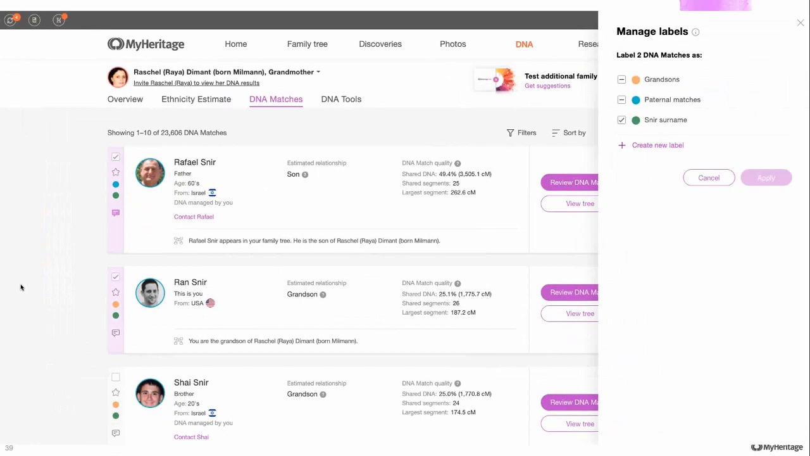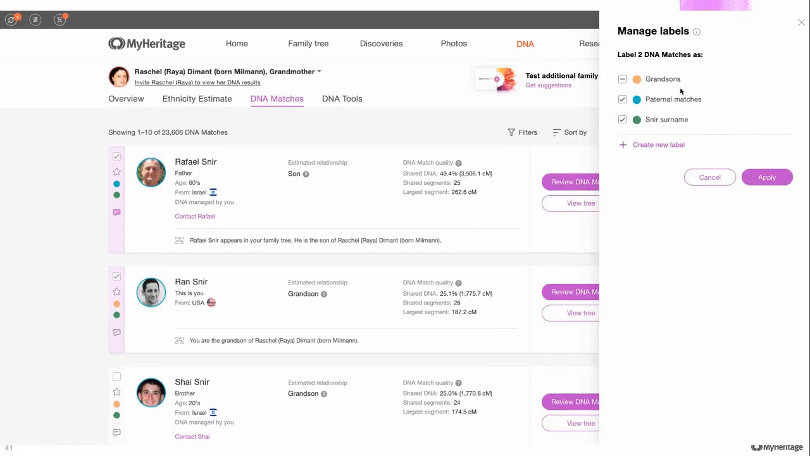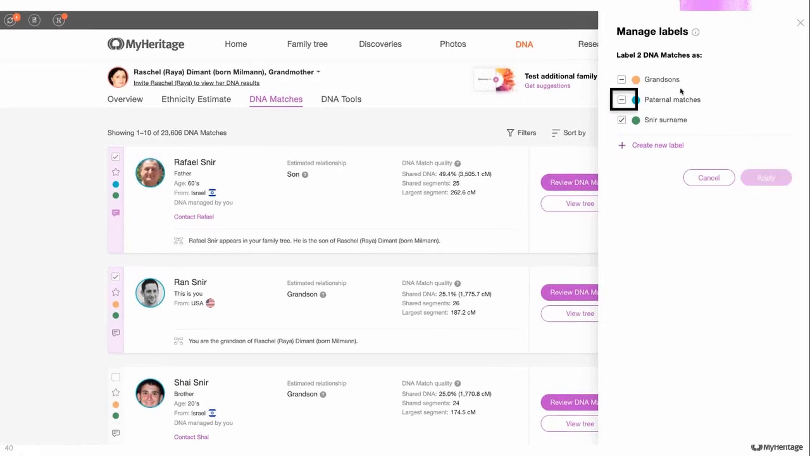Let's move on. So now I'm choosing myself and my dad, and you can see here another example of how this panel behaves. When I chose my dad and myself, both of us are already tagged with the sneer surname, and that's why we have this checked. But only one of us is tagged with the paternal matches, and only one of us is tagged with the grandsons. And I can play with these settings also to remove, for example, if I tick the paternal matches once, this is what I did here.